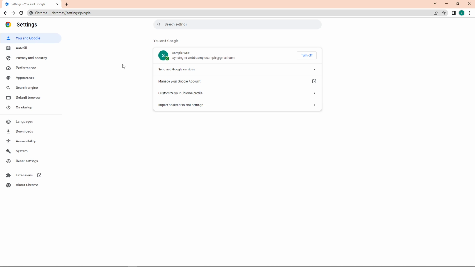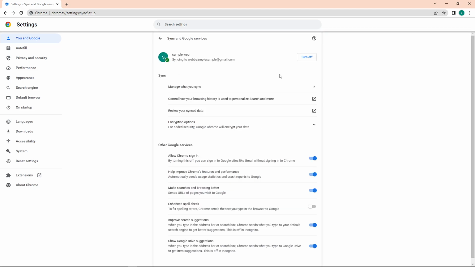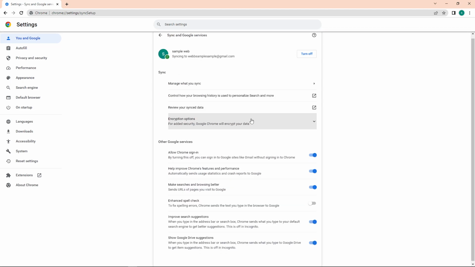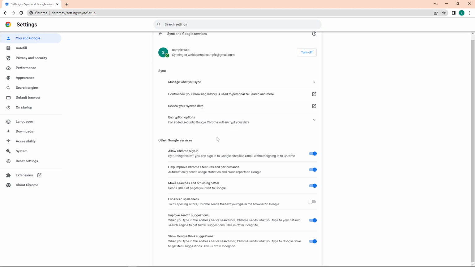Now, in here, your email will show, and below that is the Sync and Google services, so click on that. This will bring you to the page where you can control your Google services. So in here, go to Improve Search Suggestions. Make sure to turn off the toggle for this, as this is the feature that sends you suggestion results once you type in something in the search bar.